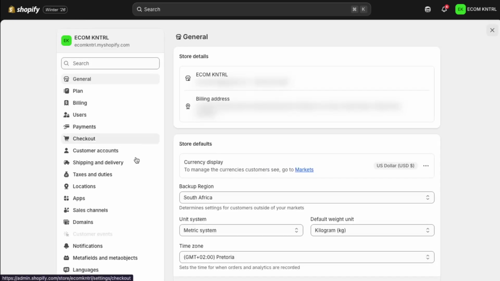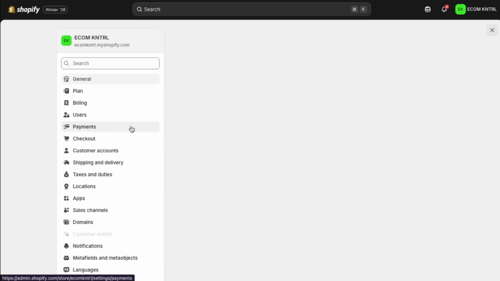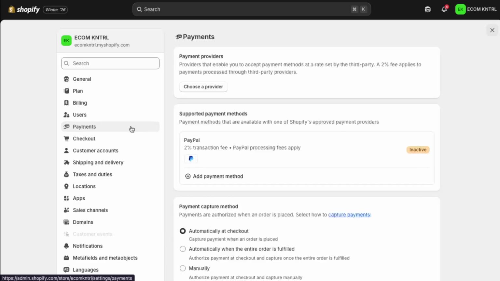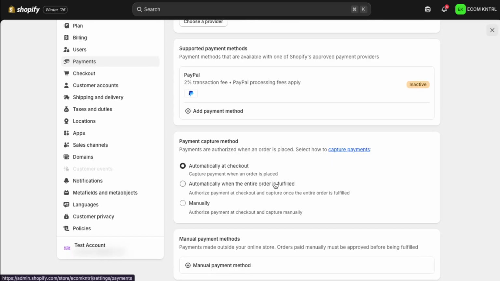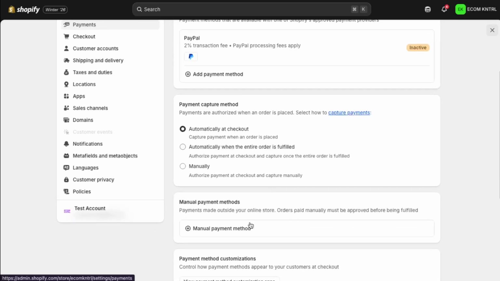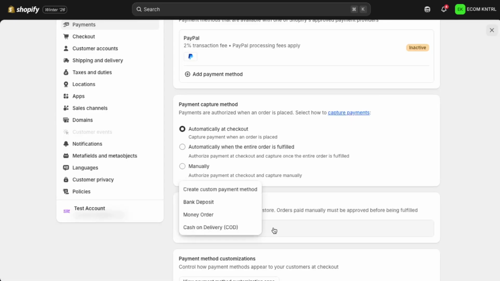Once you're in the Settings area, find and click on Payments. This page shows you all the payment providers and methods currently enabled on your store, like Shopify Payments or PayPal, as well as manual payment options. Scroll down until you see the section for manual payment methods. These are payment types that don't automatically process through a gateway, but instead give customers instructions to pay you outside Shopify. Click on the button to add a manual payment method.